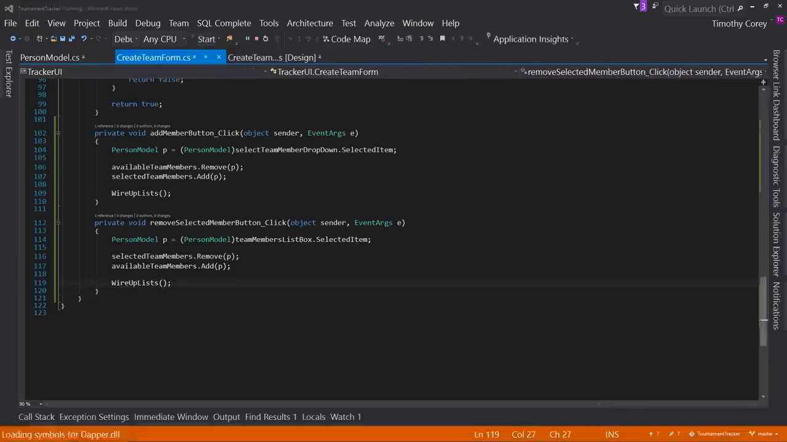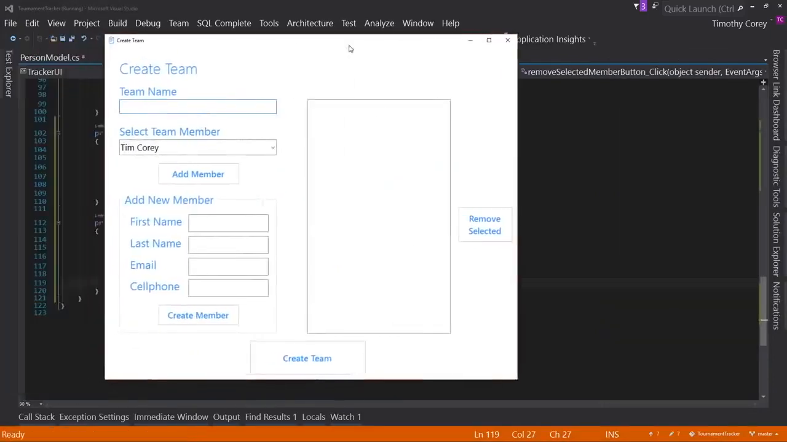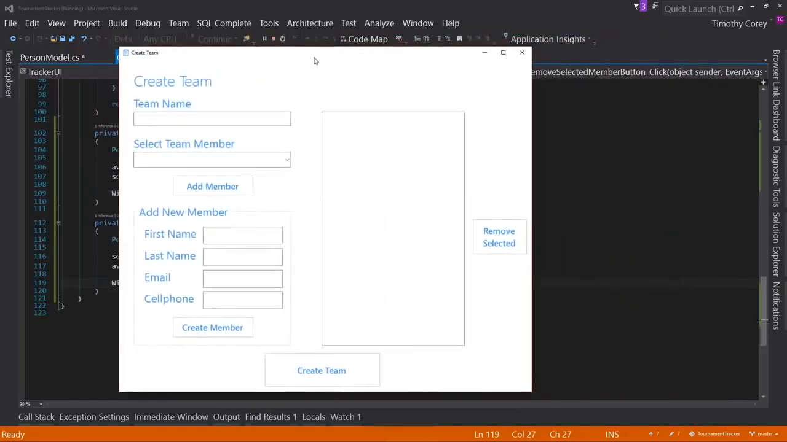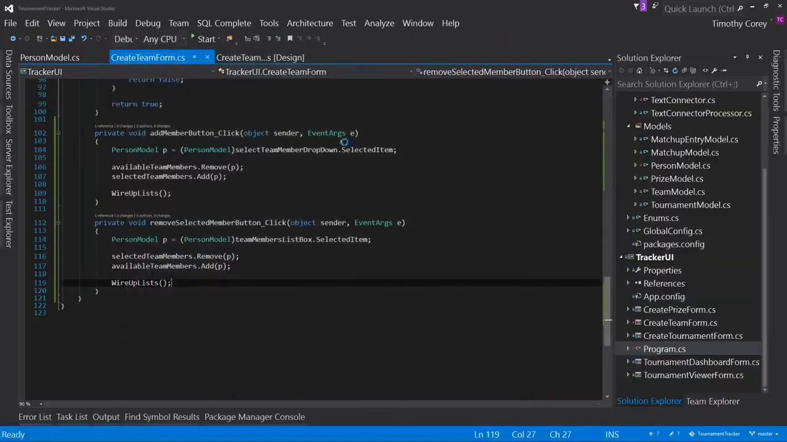Let's test that out. So we have Tim over here, we add him, we select him, we remove him, and now he's back. If we fire this off, nothing happens because we don't have anything selected. But notice I just broke my code. What just happened? Well, we found a bug in our code in that if no one's selected, weird things happen.